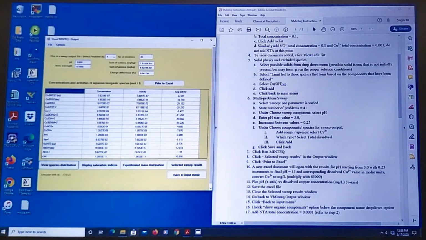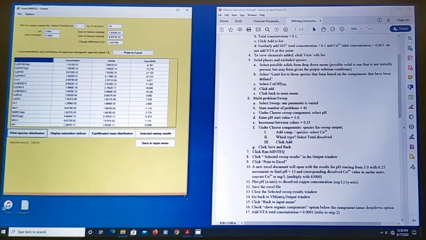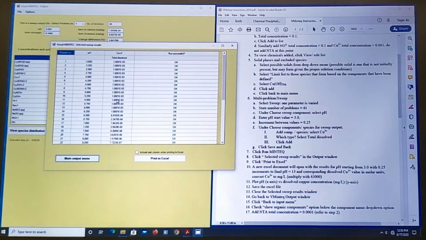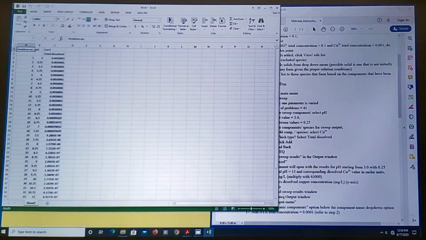In this one, select the sweep results. Select on this one. Now, this is the result of our simulation. Start with pH of 3, 0.25 increments, total dissolved copper concentration. It goes all the way to 13. Now click on Print to Excel, and it brings up an Excel file with your numbers. Now this is in molar concentration.